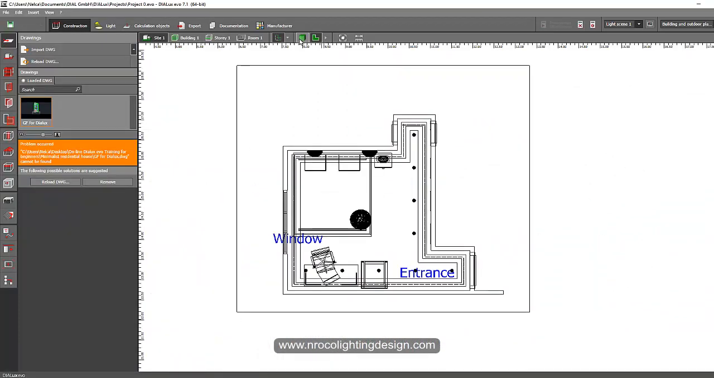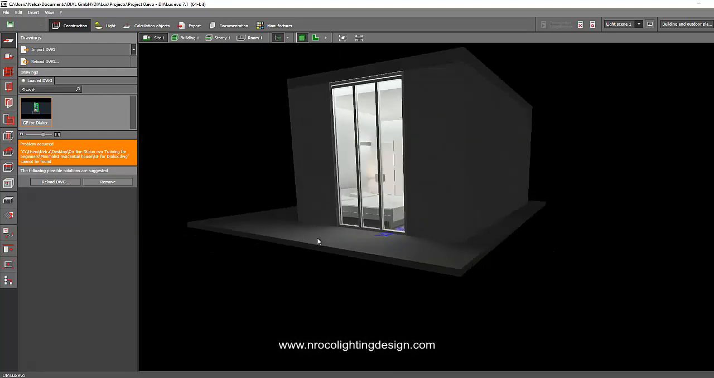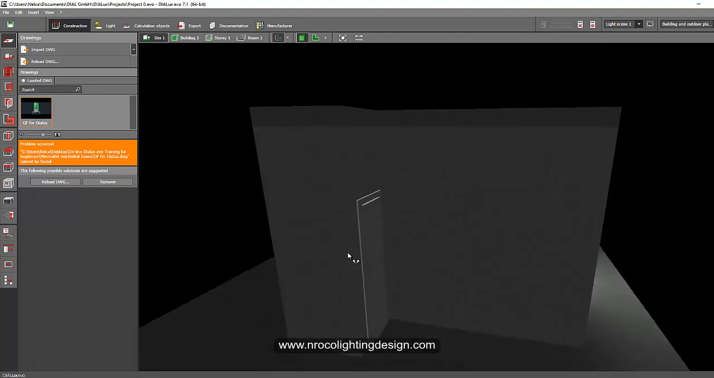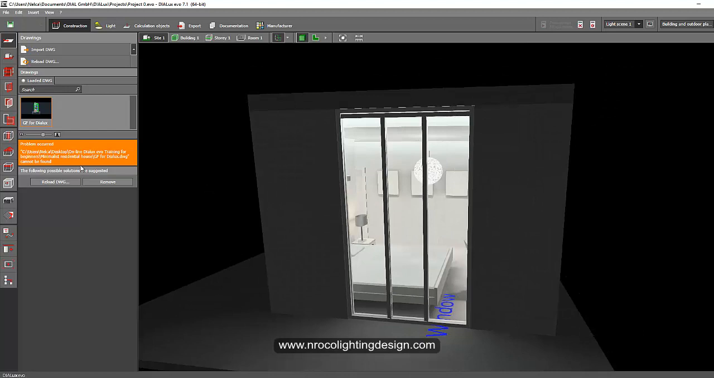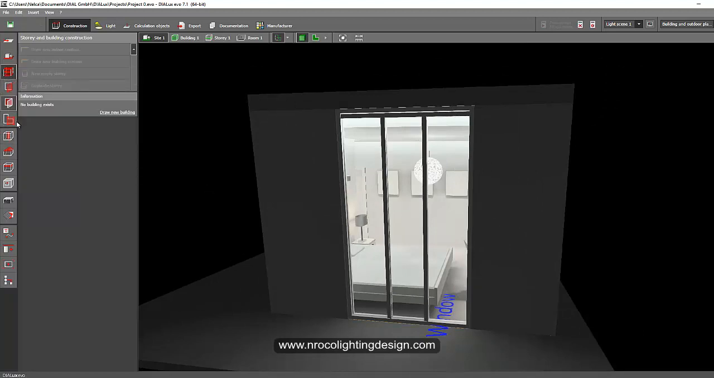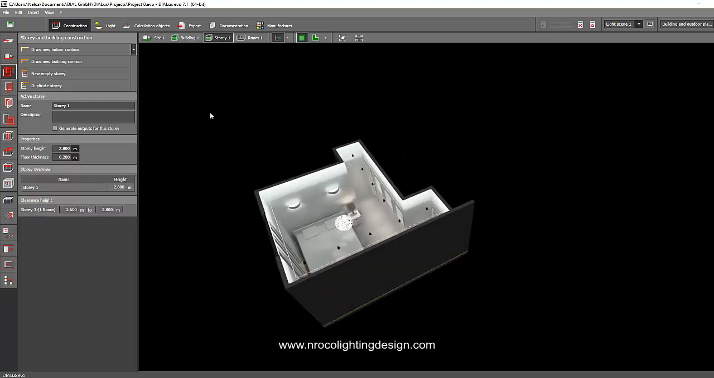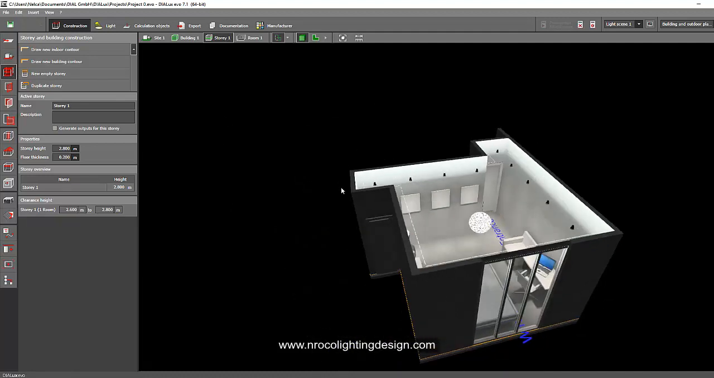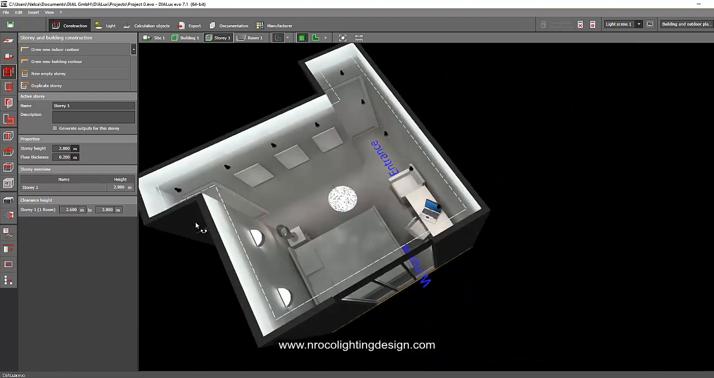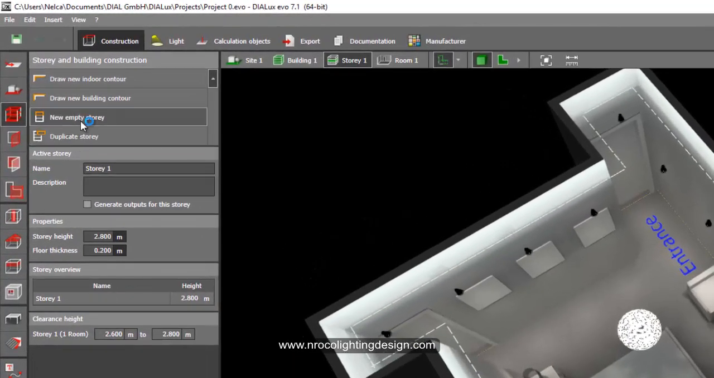For example, you have this small house or building or structure. This is your ground floor, and if you want to add another floor, just go to your story and building construction tab. Go to your story tab. So you should be in the story 1 tab, and then building and construction tab. And now you will have an option to duplicate story or create a new empty story.